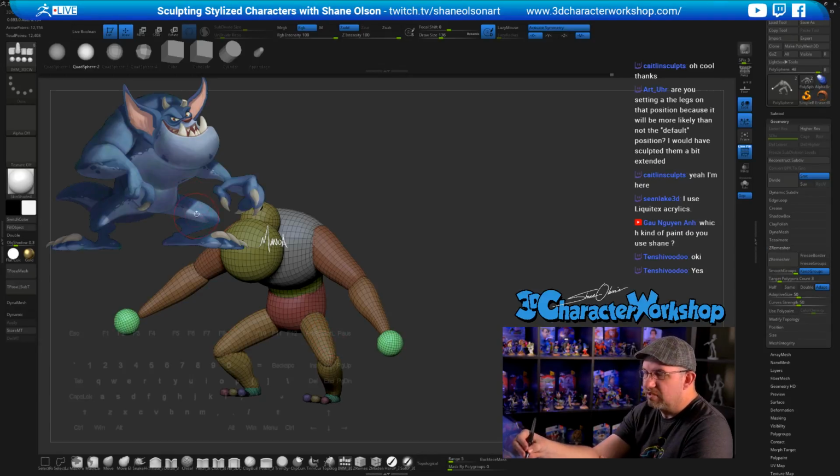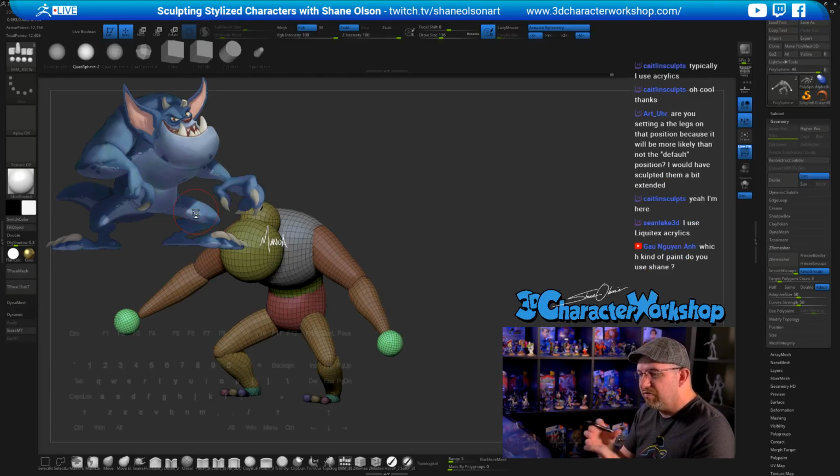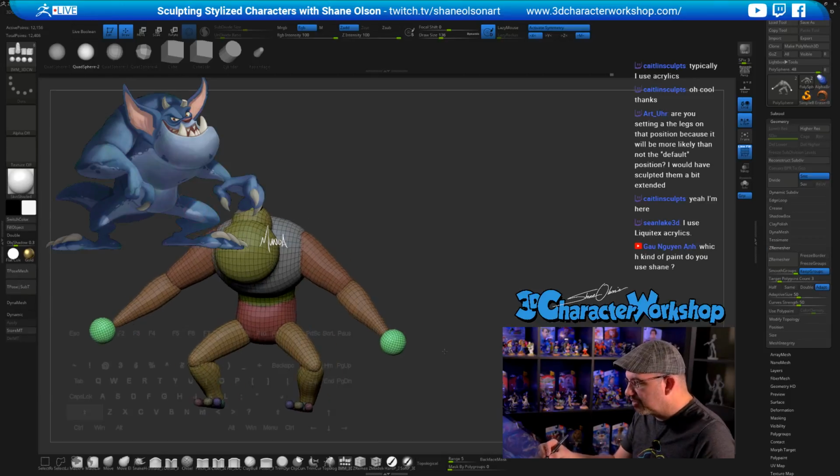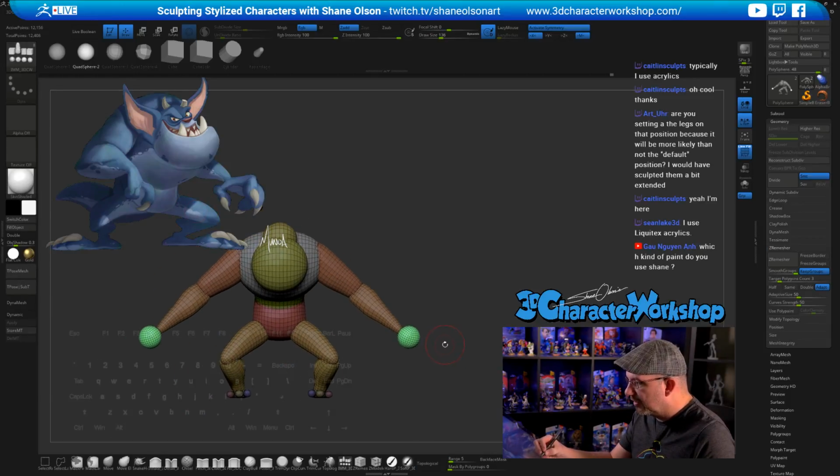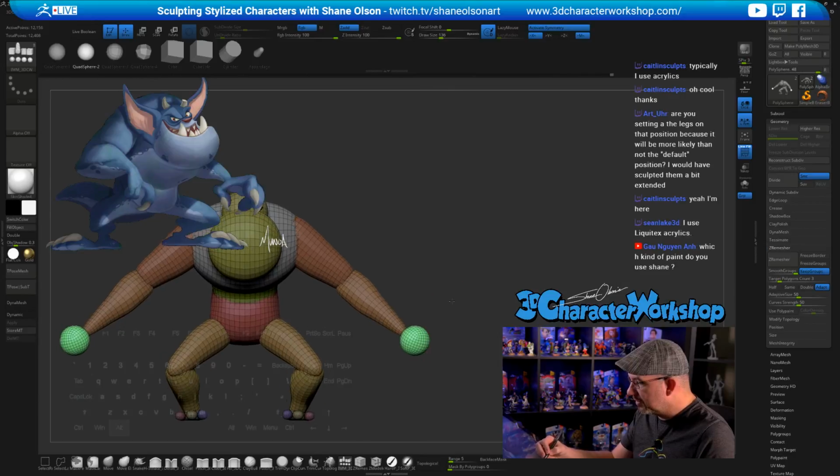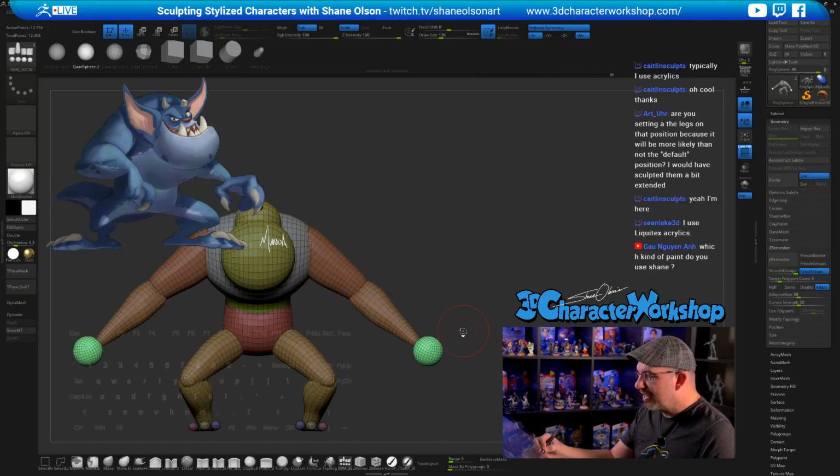So Art, I'm setting them in this position just because it's closer to the concept. And eventually I might stretch them out to get them into more of a neutral pose. But it's kind of hard for me to compare and contrast the legs when they're in that dynamic of a position. So I'll block them out in that tighter, crouched pose, and then I'll pull them apart later. It's a good question.